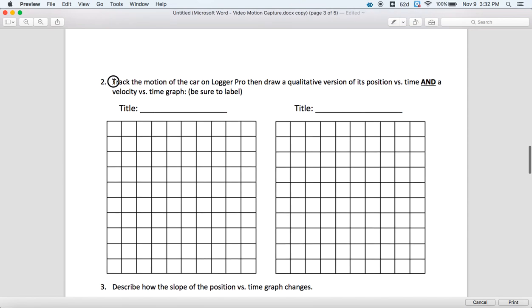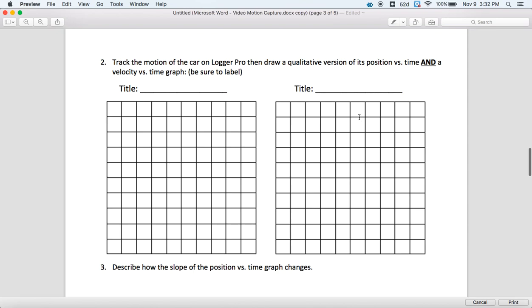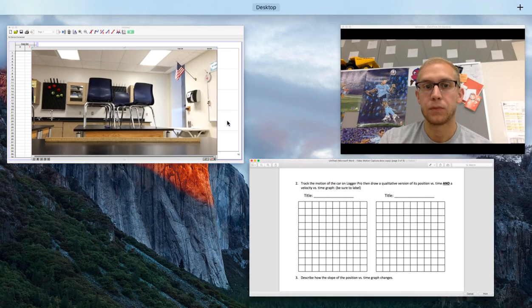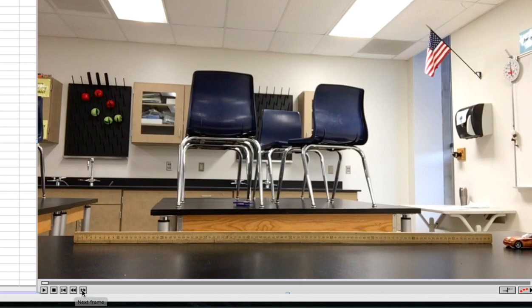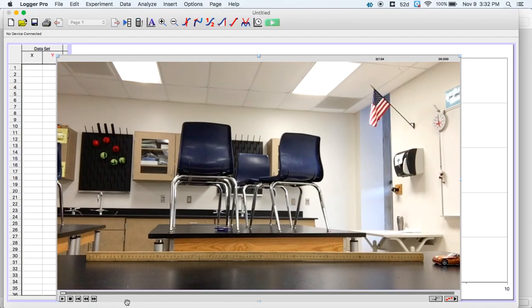Okay, number 2, track the motion of the car on Logger Pro and make a qualitative version of the position graph and velocity graph. So I'm having you do both of them at a time here. Alright, so we need to track the motion. On this video, we have to do a few things. The first one is click this rewind button in order to send the movie back to the beginning. And we're going to go frame by frame until we see this car over here start to move forward. So frame by frame by frame, clicking on this.